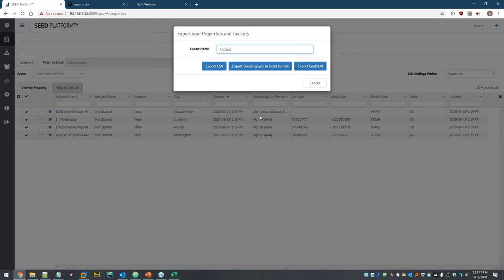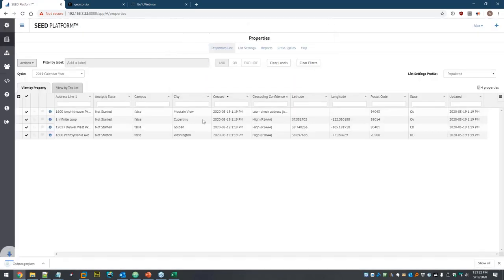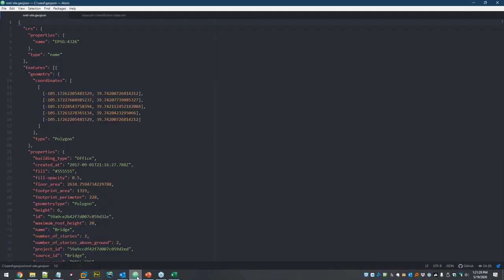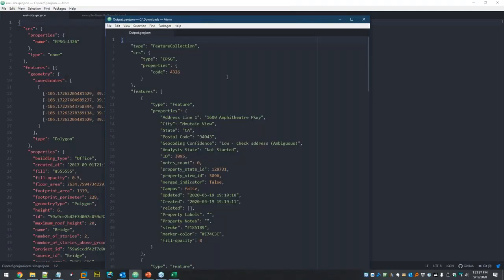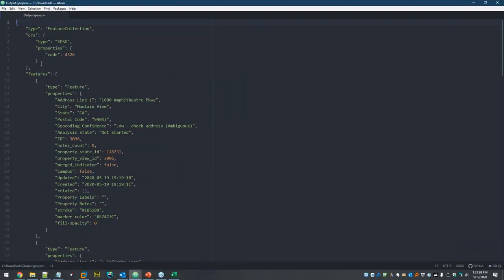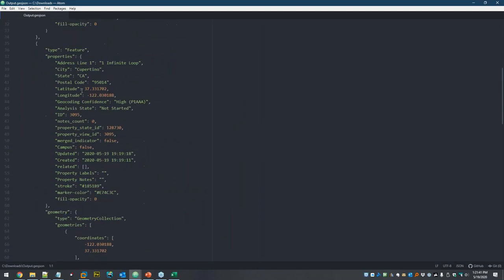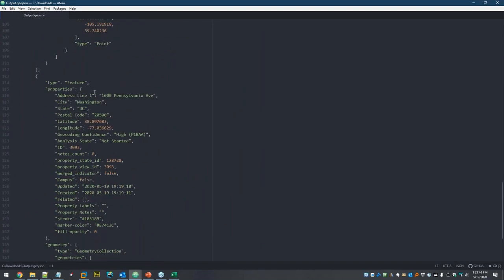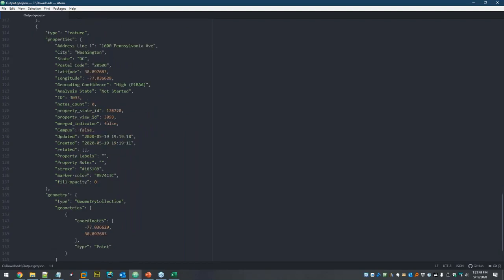But since we imported these just from a very basic Excel file and then geocoding occurred, if we wanted to export GeoJSON, wait for that to open. There we go. So now we have created a GeoJSON file directly from that very basic Excel file. So we've got latitude and longitude, all these tons of details that were retrieved from MapQuest that we didn't have before.